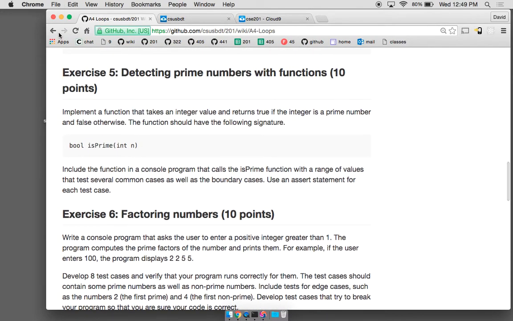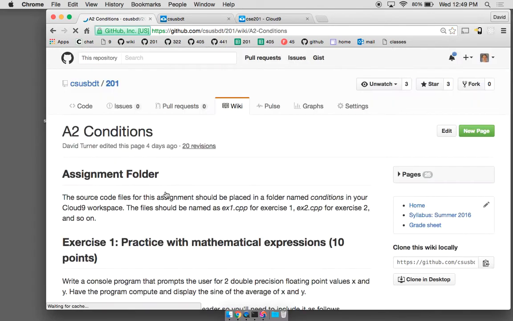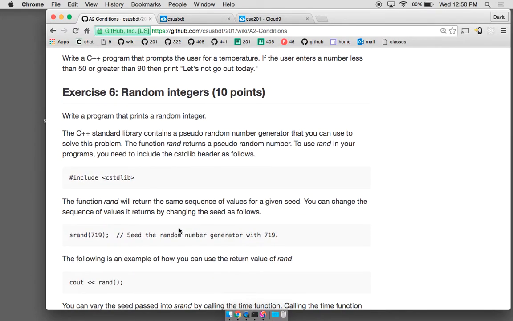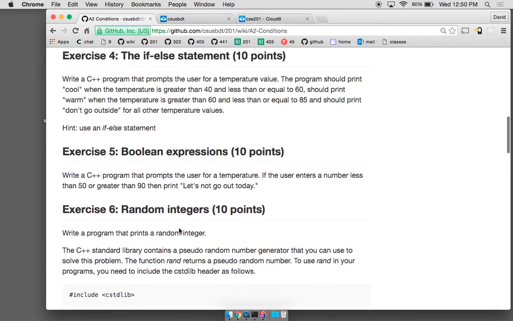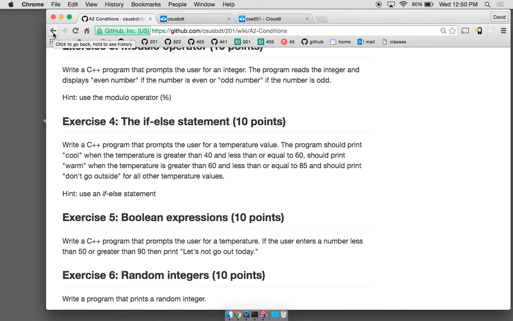All right, what about coming back to looking at conditions? Everybody's getting this? This is due, right? On Friday. I think we covered random numbers last time. If-else statements. But that's due. Is that due this Friday? Or was this due already? This is due this Friday.